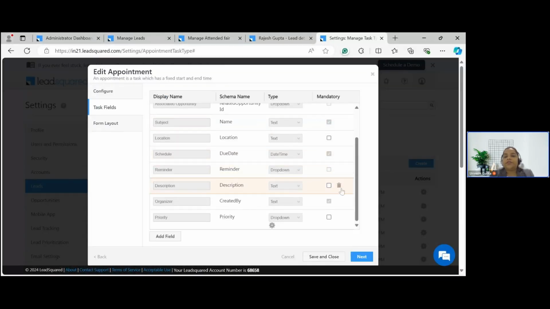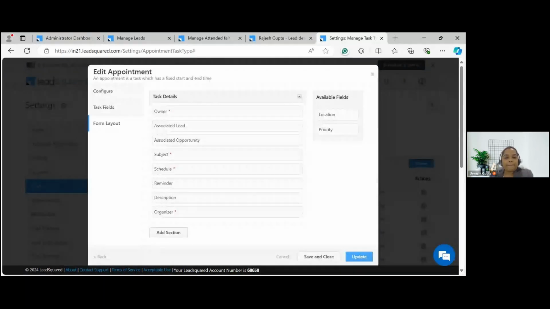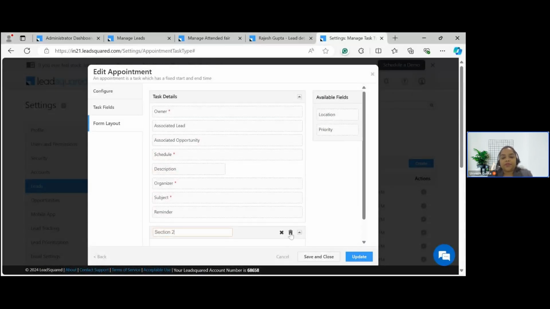So once the task fields are defined, in the next page you will find an option to give a layout to your form. You can change the position as per the requirement. If you want to change the size of a task field, you can change it like this. You can add another section, in which you can have other task fields, if you want to divide your form into two different sections. And once you have set all the settings, you can click on update.